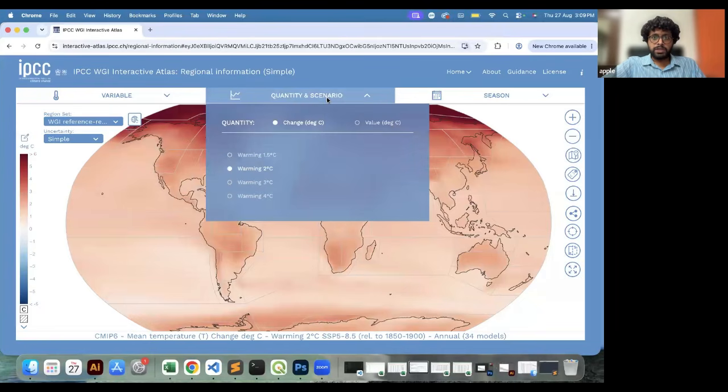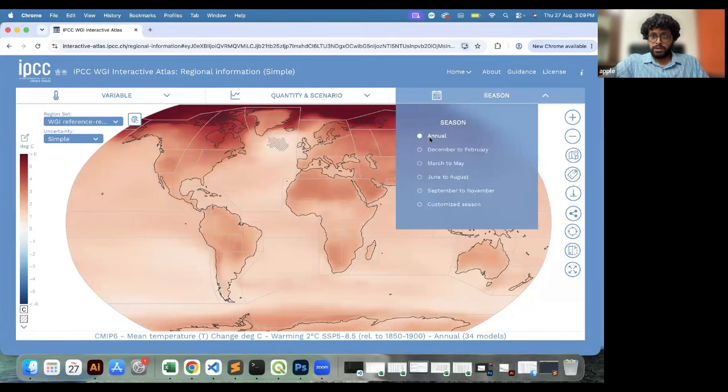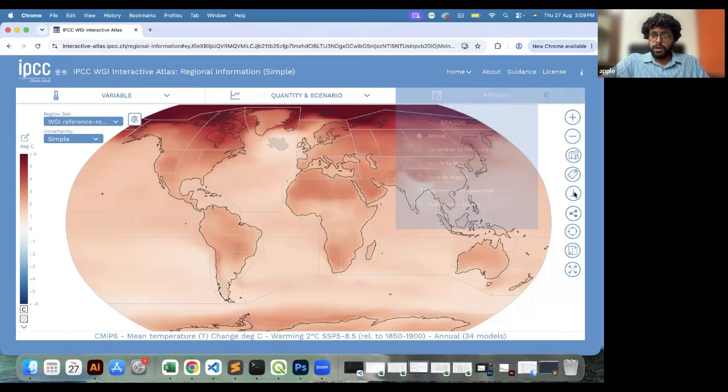Your quantity and scenario is going to be warming at 2 degrees C, change, not value, change. Okay. And your season is going to be annual. Now we're going to come to download. In download, you're going to see download as netcdf, download as png, download as tiff. Apart from png, you can download as either netcdf or tiff.